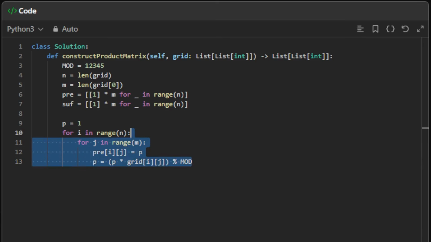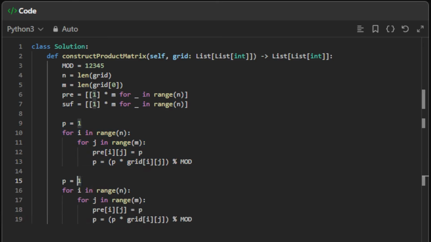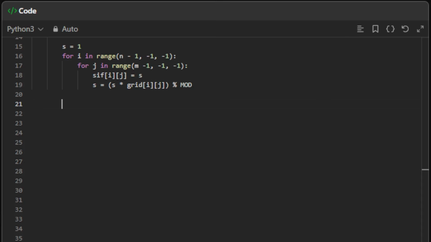And we can do something very similar for suffix. So let's copy this, and the accumulated suffix is initially 1. We are iterating this in reverse, so this is n-1 to -1 with step -1. And here, m-1 to -1 with step -1. Every time suffix at the current position is equal to the accumulated suffix, and the new suffix is equal to suffix times the current value. Now we can build the result.